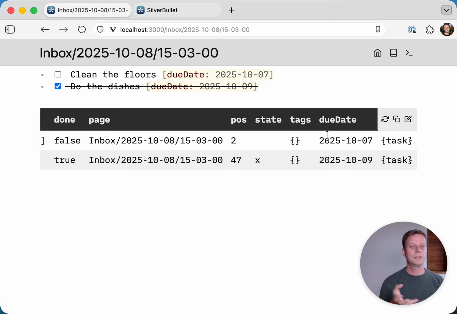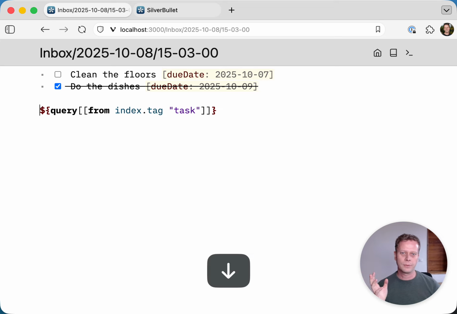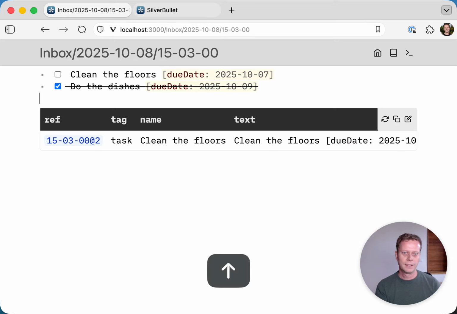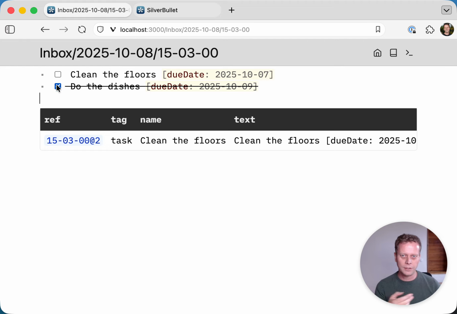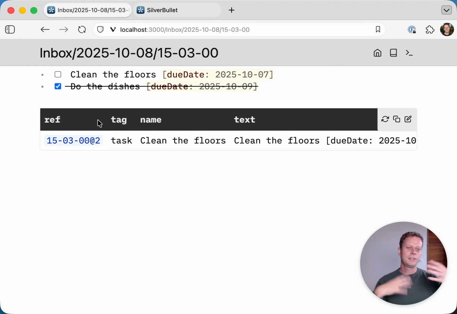Which means that, for instance, you could write a query that says, hey, give me all the tasks that have a due date of today or in the past 7 days and things like that. Or give me all the tasks that are not already done. So I can say where not done. This also immediately filters it down to just cleaning the floors because do the dishes has already been completed before.